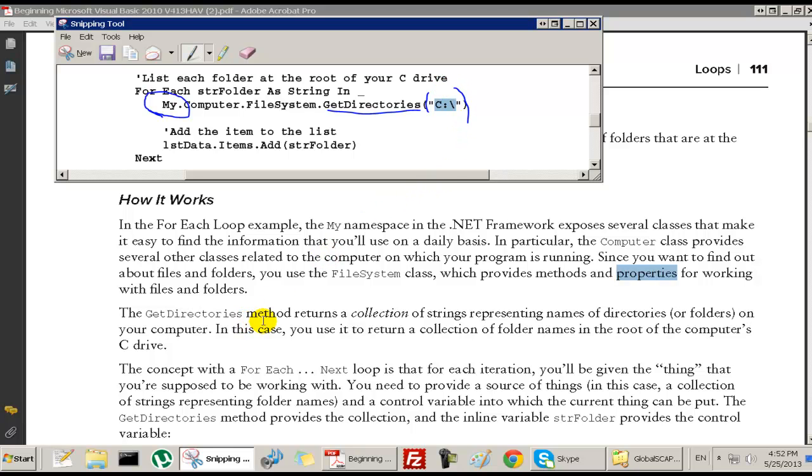So we can use this method by writing a kind of path to this method like this. It returns a collection of strings. Again, we didn't talk about what's meant by a collection either. It represents names of directories or folders on your computer. So we've been calling it an array. It can also be called a collection. They're not the same thing, but it can also be called a collection. In this case, you use it to return a collection of folder names in the root of the computer's C drive.